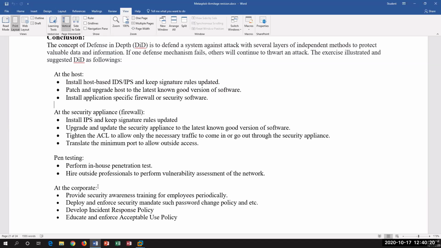And then we're going to, of course, educate the employees, and also we have to enforce the AUP, the acceptable use policy for the system. So with all that, we focus on the human part of the corporate, in addition to the technology side. So this is a very important defense in depth from all different aspects to make our system safer. So this concludes this part of the video.